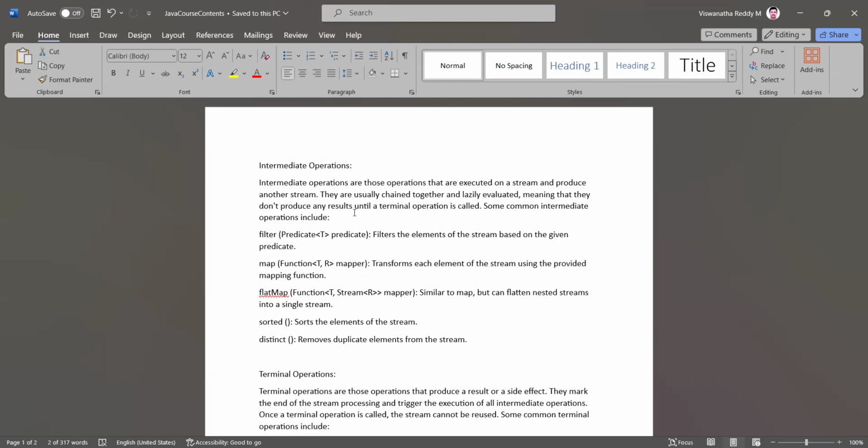That's always the right answer. In interviews they will also ask, will it change your original data structure? No, it will not change the original data structure. Instead, it acts on a copy and produces a new stream. So these intermediate operations are only executed on a stream and just produce a new stream for us. Okay, here are some of the common intermediate methods.